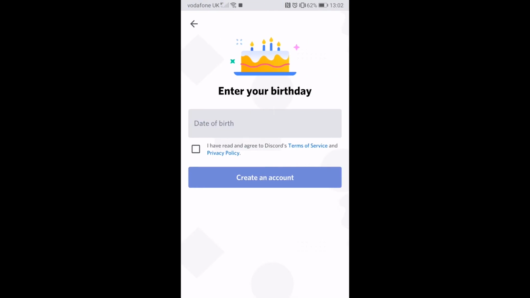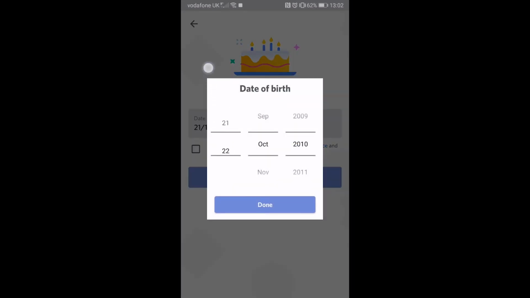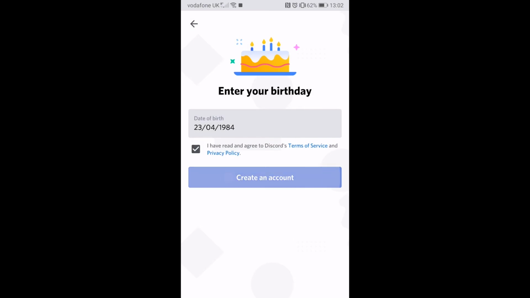Now it needs your date of birth. It's really important that an adult signs up for Discord. It's actually against the law to collect information from anyone under 13. So regardless of the content of the program you're signing up for, you're just not allowed to sign up for anything under 13 if it needs your birthday. So I'm going to put in my birthday. I haven't actually found any reason for the birthday yet, so they're not going to send you anything. Lovely. Create an account.